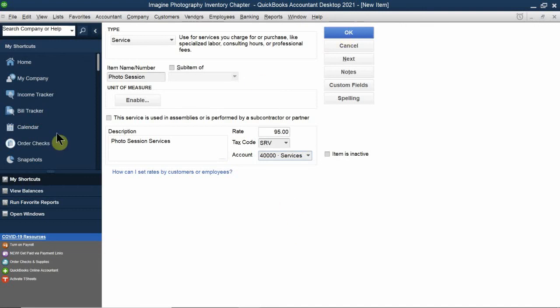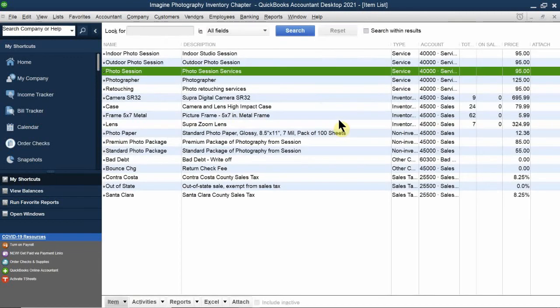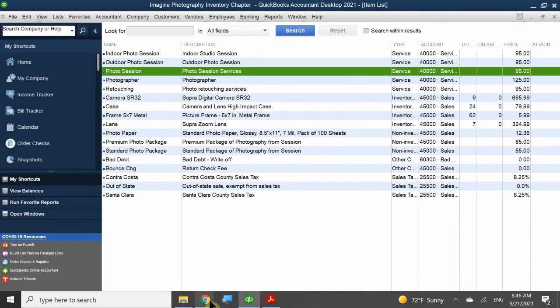And just like all other types of things, you can also make this item inactive. And I'm going to click OK. So there you go, I built my first service item. So next time when I bill my customers, I can say I billed them for 3 photo sessions and they wanted a picture frame. So yes, there you go. That's how you create an item. Any questions?